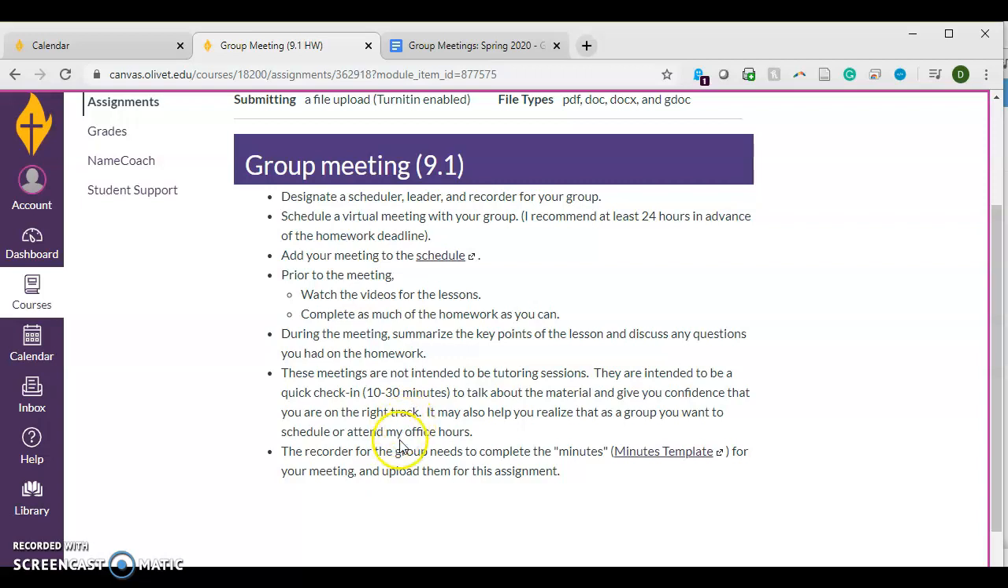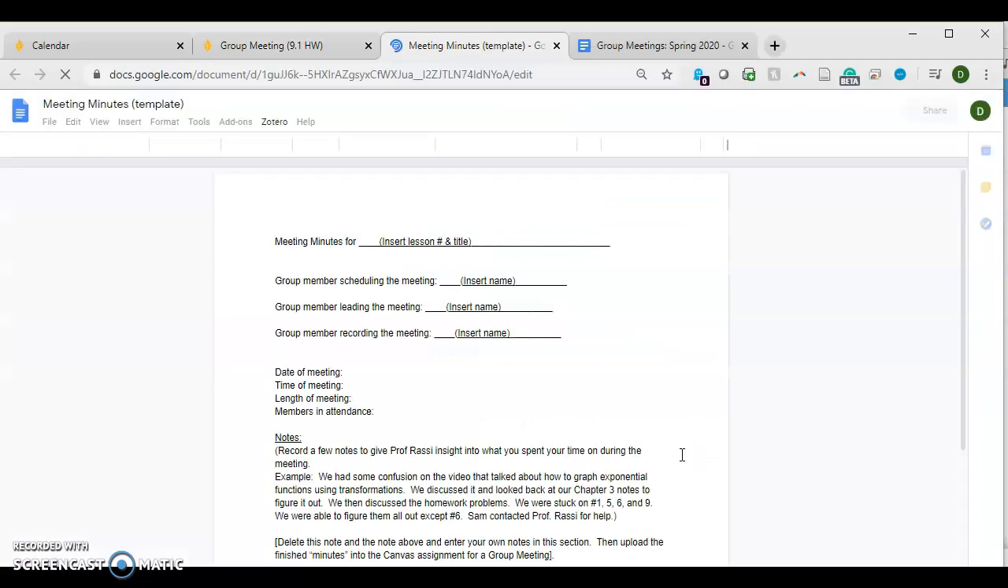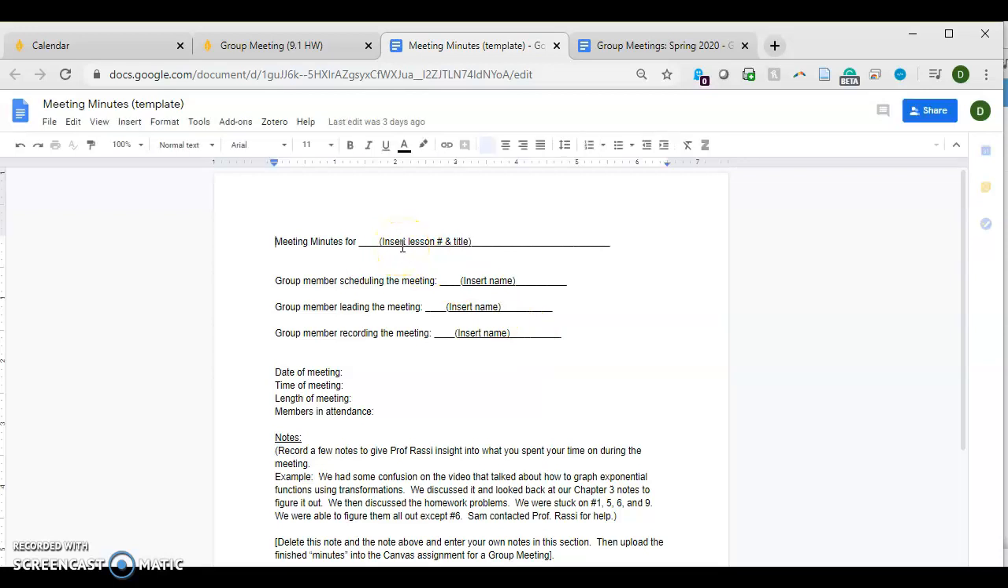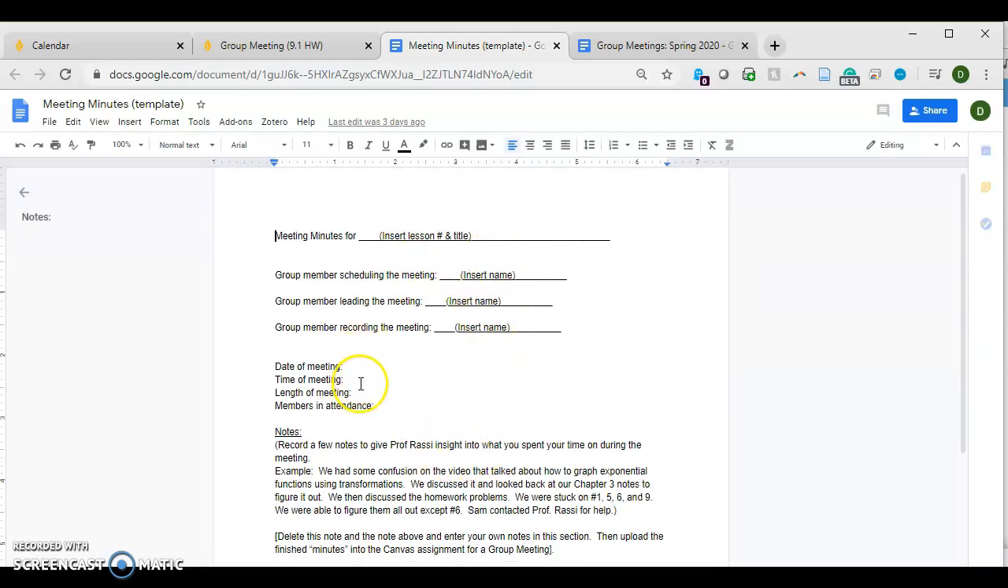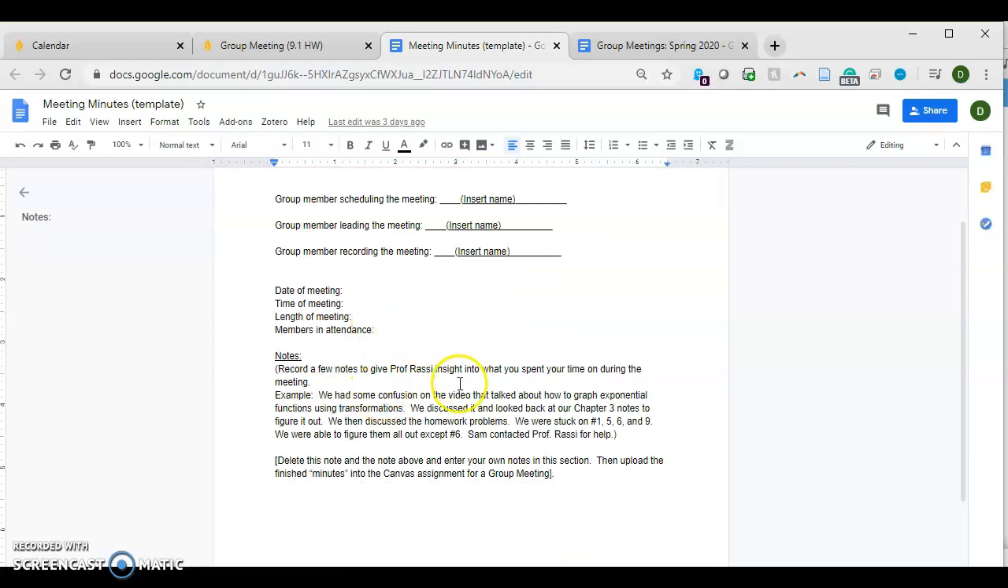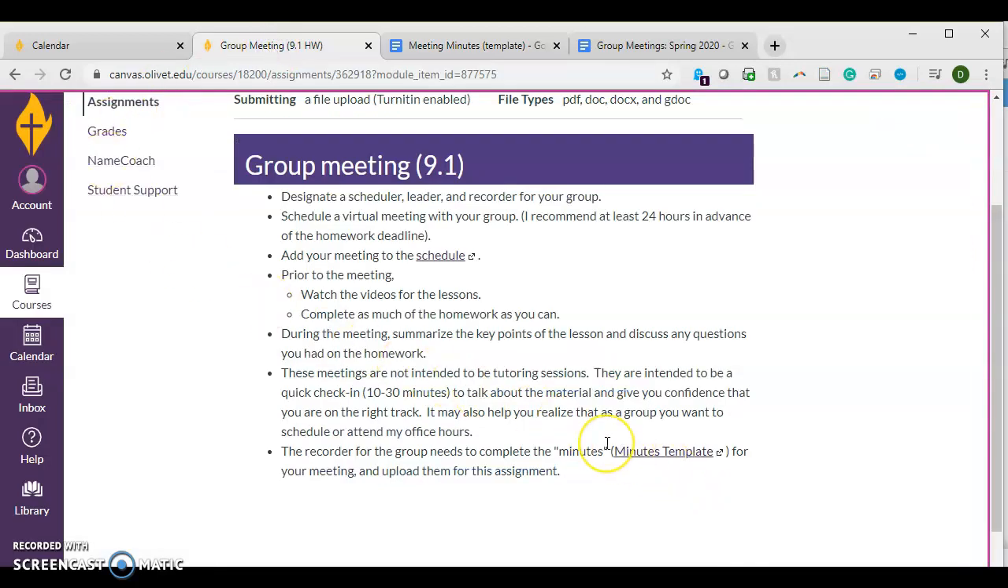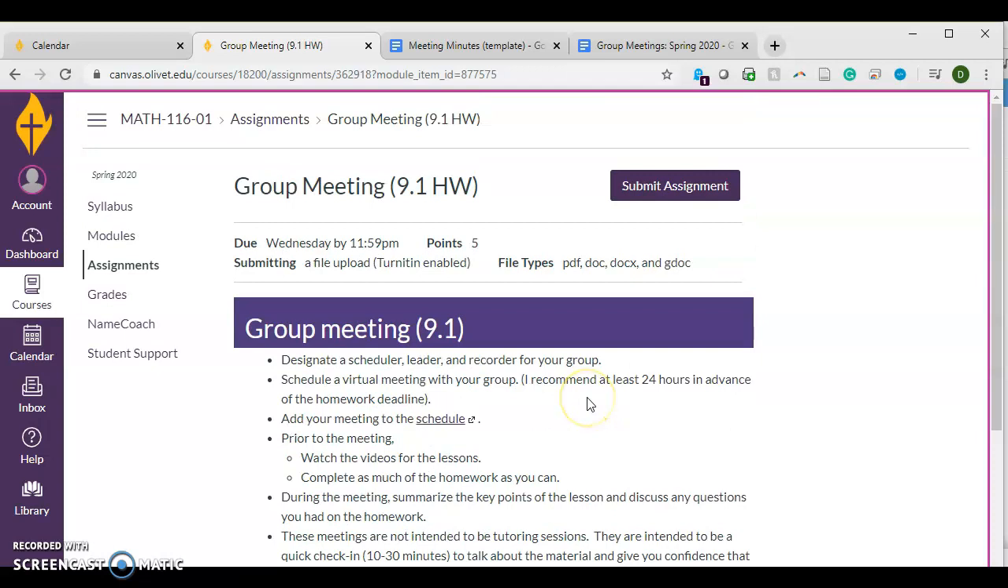Last, the recorder, whoever that is for your group, you need to decide, needs to take minutes, and you can just click on this minutes template and just fill in the information. So maybe it's minutes for meetings for 9.1 lesson, group member scheduling, leading, recording, just put your names in there. Date of the meeting, time of the meeting, how long did it last, who came, and then this section you can just delete these notes out and put your own notes in that apply to you. Once that's done, the recorder should upload the minutes to the assignment and submit it, and you're set.